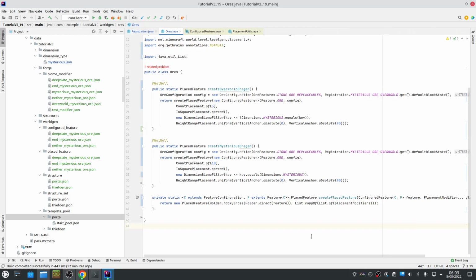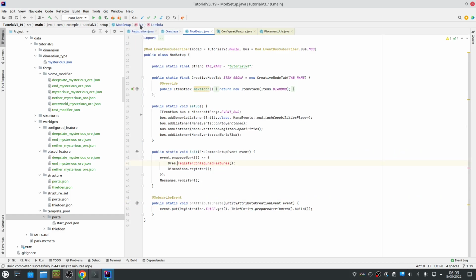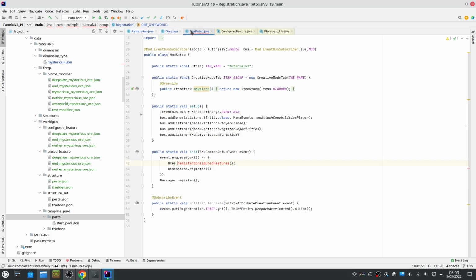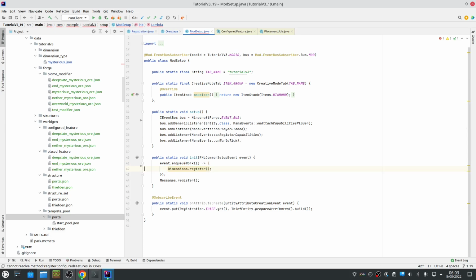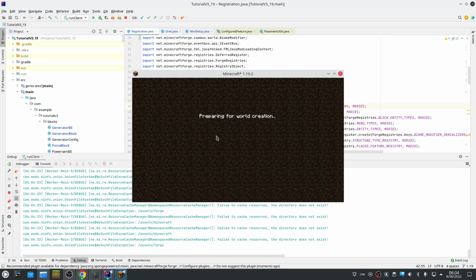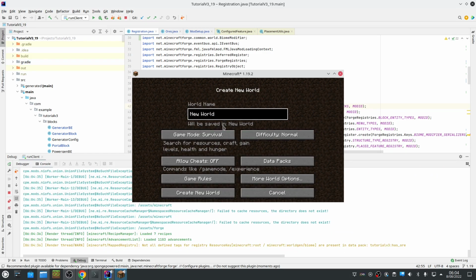Hold on. Okay, so we'll have to test this, but I think this would work. Instead of using that placement utils register, we just make our placed feature and return that. And then in registration, we just have to remove the get. And that should actually work, no longer any work needed. Okay, let's try this. So far so good. Yeah, that's much better.